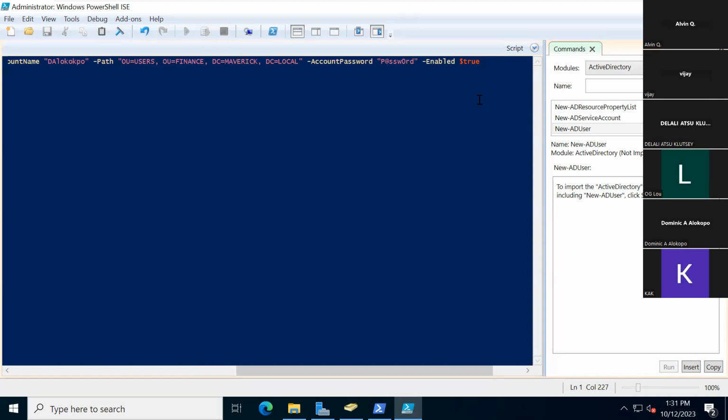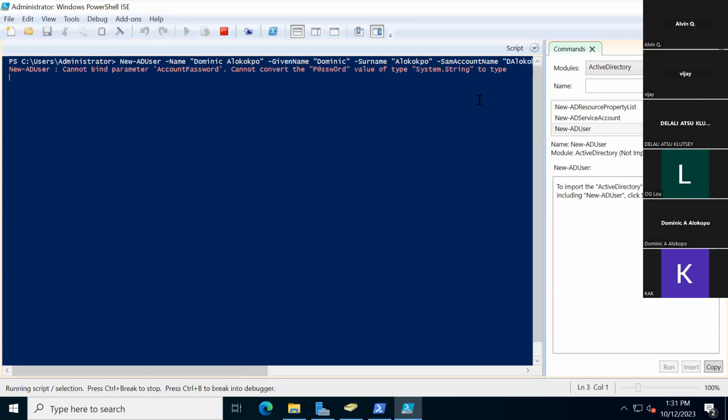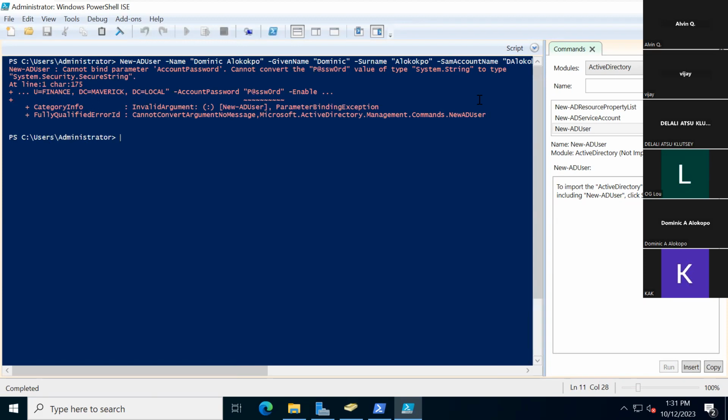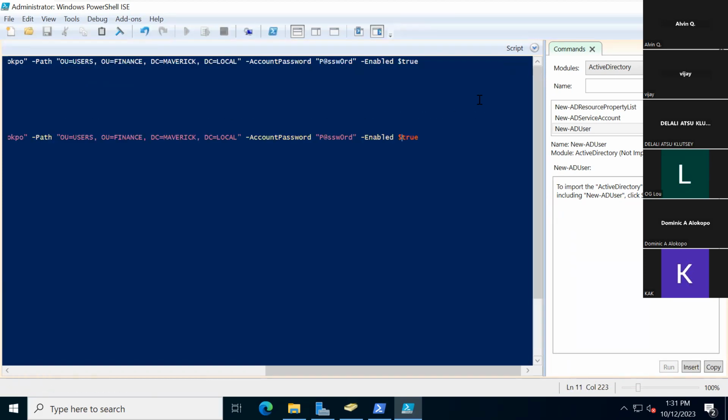Are we okay? But if we want the person to change the password at the next log on, then we can add other parameters to it. But I think that this should be okay. And I think this should create an account for us. Okay, so the password has to be in a bracket.